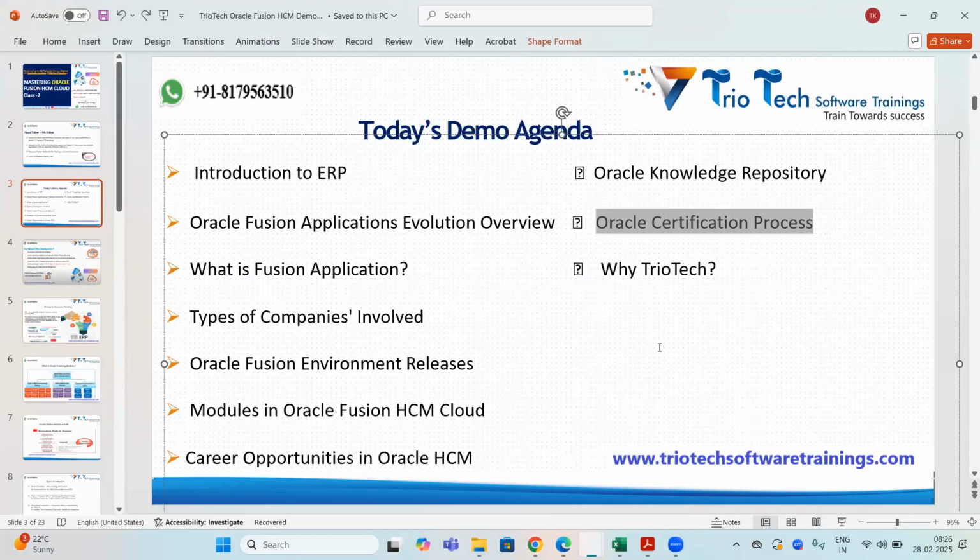What is the approach if I have to write a certification exam? What will be the timing? What will be the examination pattern? What is the pass percentage I should get to clear the certification? That we will see for 10 minutes, then I will move on to the introduction to the application.